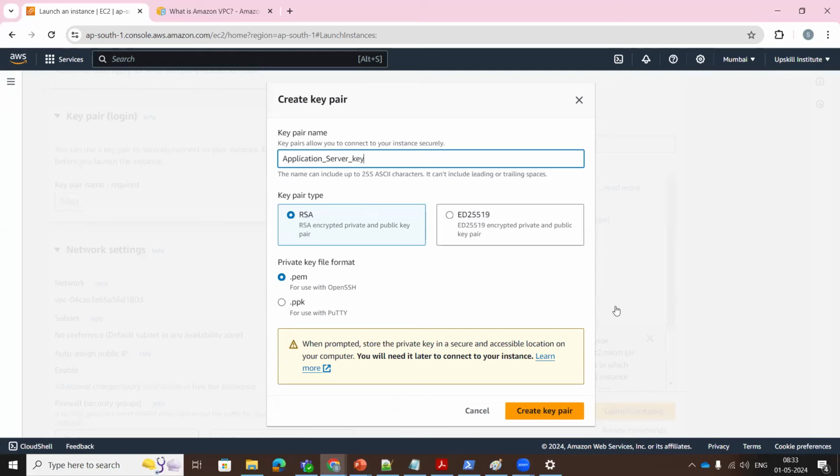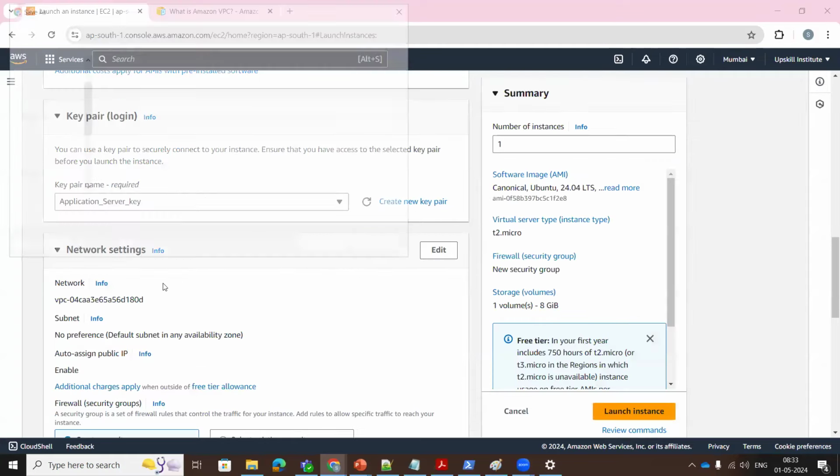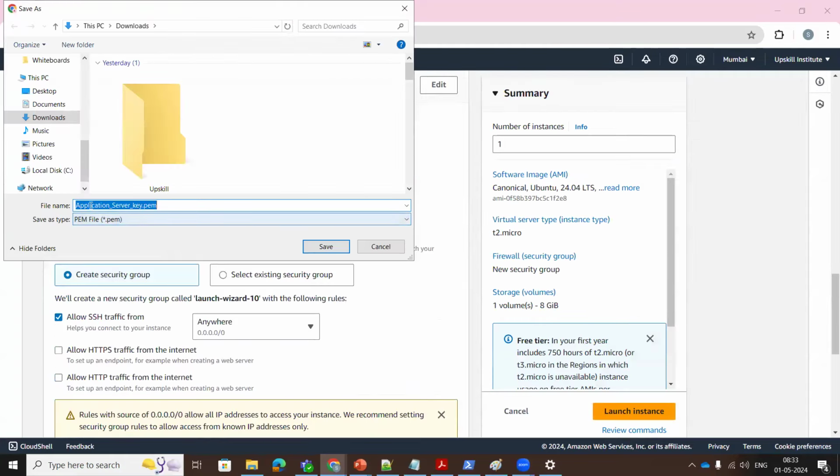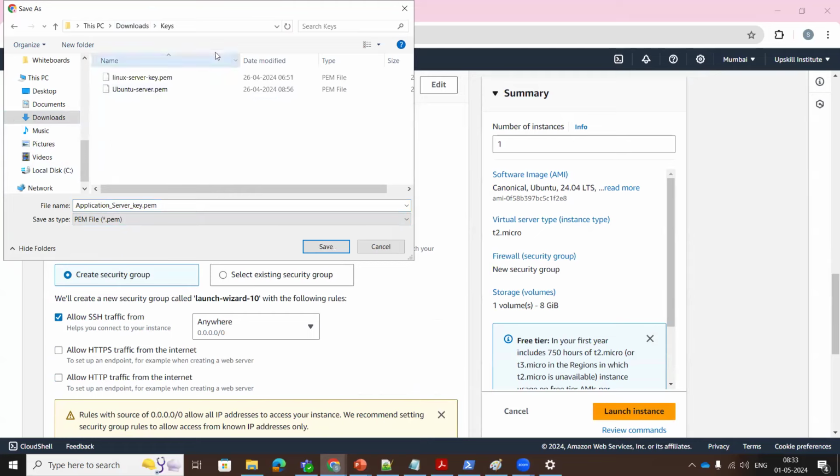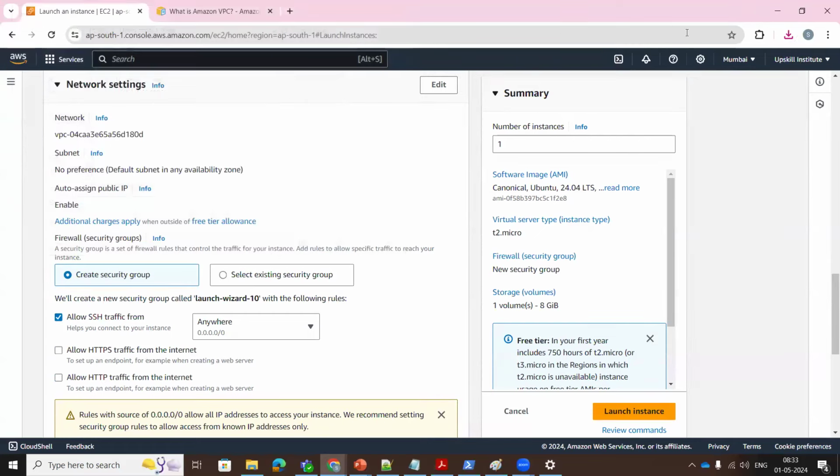Create key pair. What happens when we create a key pair? It creates two keys, a private key and a public key. It asks us to store it. I have a practice of storing all the keys in one folder. I have created a folder called keys, and I prefer to keep all the keys in that folder itself. Okay, so what is that key? Let's try to understand.